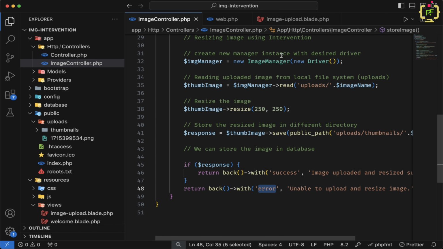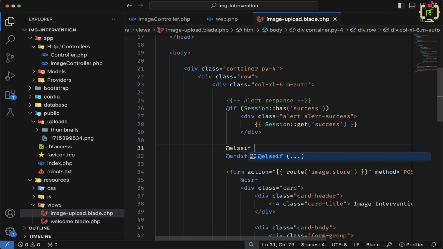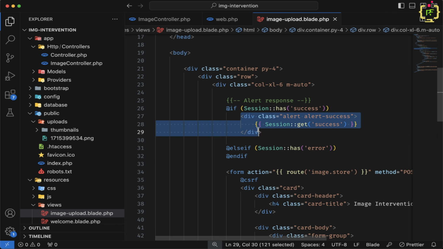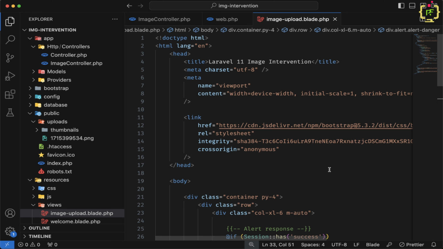Now let's capture this error message as well. So here we will write else if session has error, then we will capture the same alert just like this, and I will write alert danger. Yeah, this is fine. And here instead of success we will have to pass session get error. Alright, this is done. Now let's come back to the browser.